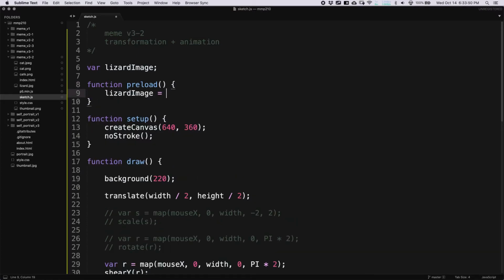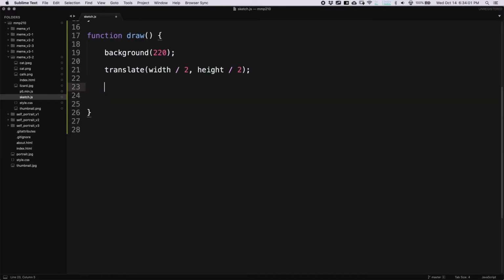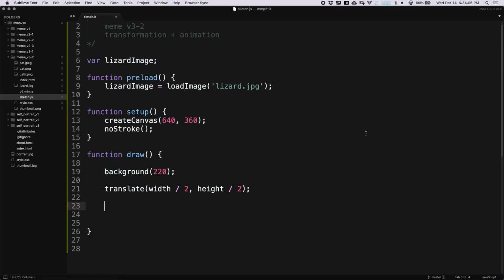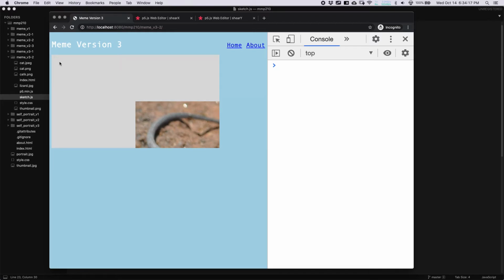Lizard image equals load image, lizard.jpg. And so I'll replace my shapes with my lizard. So I'll say image, lizard image, and we'll put it at 0, 0. So notice that the image is drawing from the top left corner, but since we've translated to the middle of the canvas, the image appears to be offset.